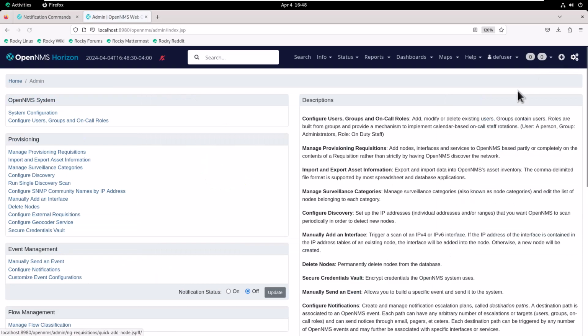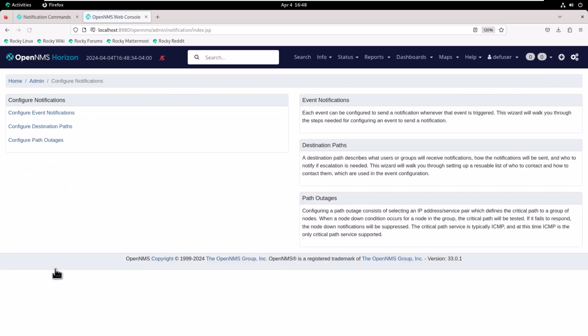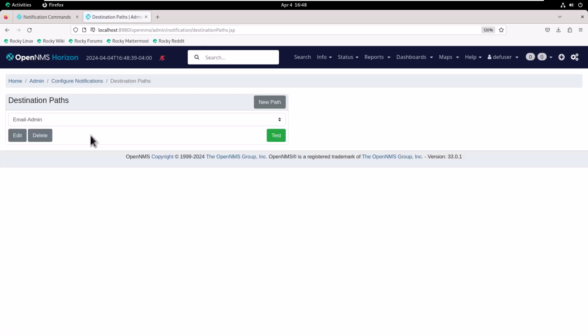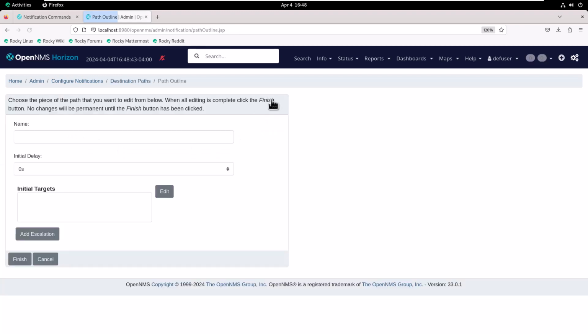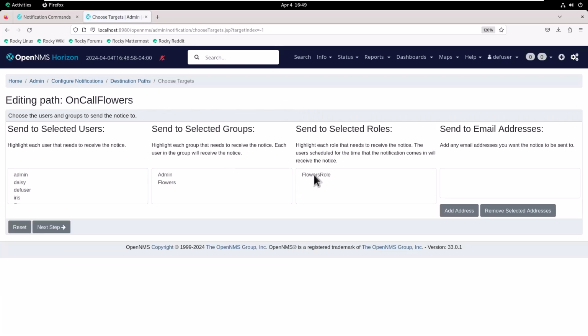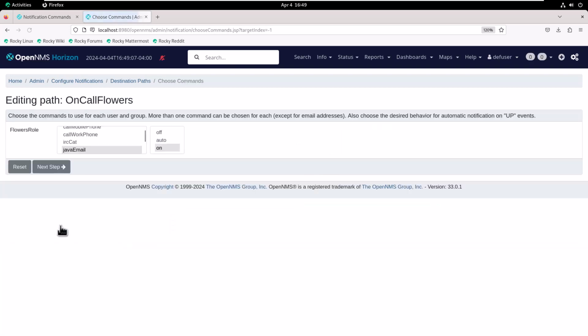Begin by accessing the admin configuration page and click on Configure Notifications. Then click on Configure Destination Paths. Click on New Path. Enter the name On-Call Flowers. Edit the initial targets. Select the flowers role and click on Next Step.